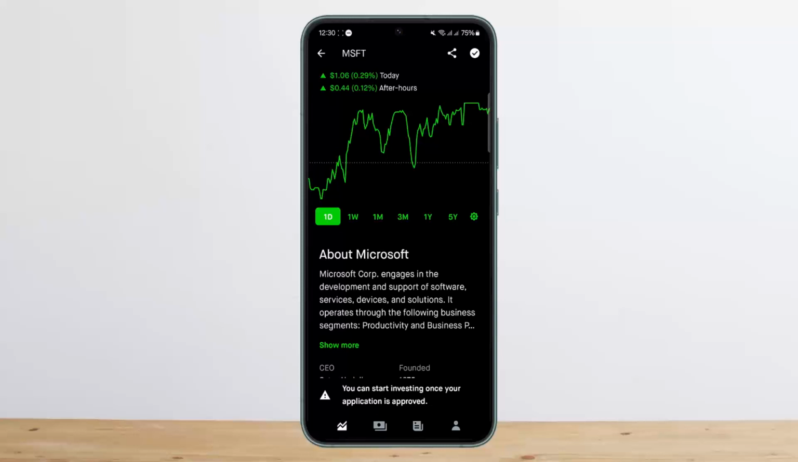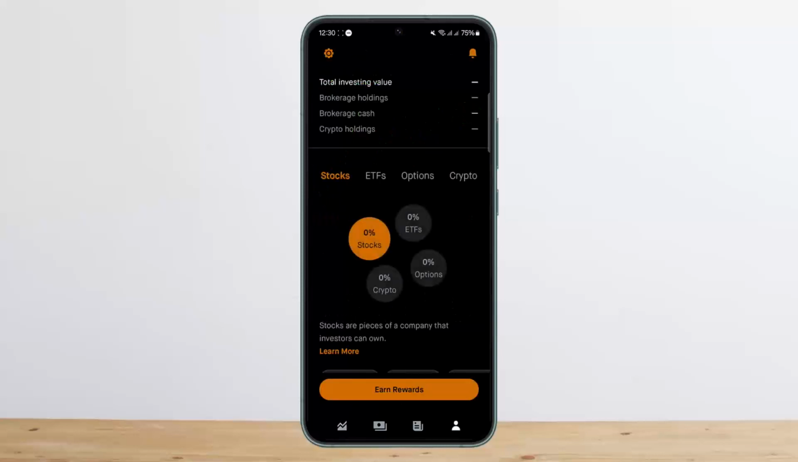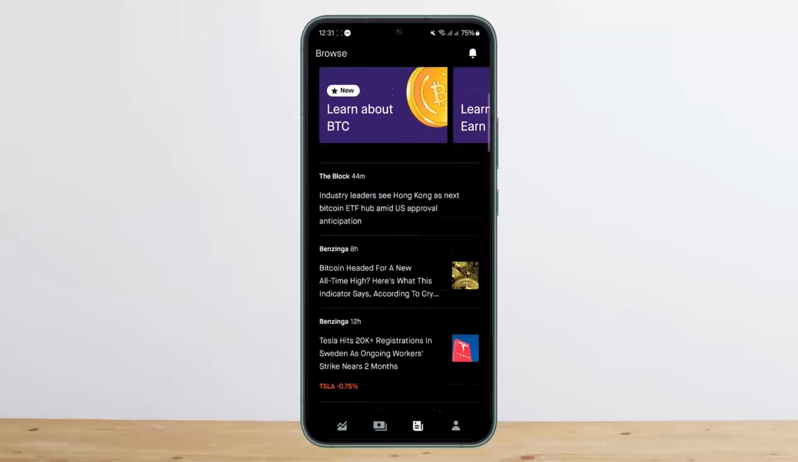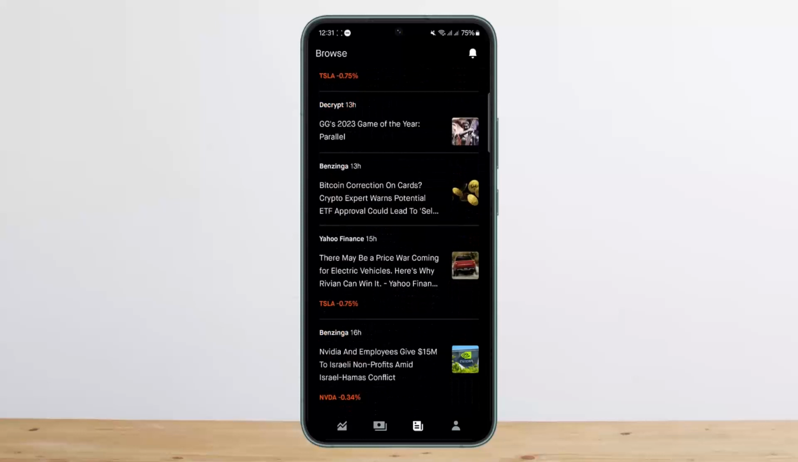So if you want to head into your profile, you can tap and head into your profile. If you want to look out for the latest trading news and the stock news, you can head into this particular option at the bottom of your screen that gives you all the news. So this way you can use the Robinhood application.